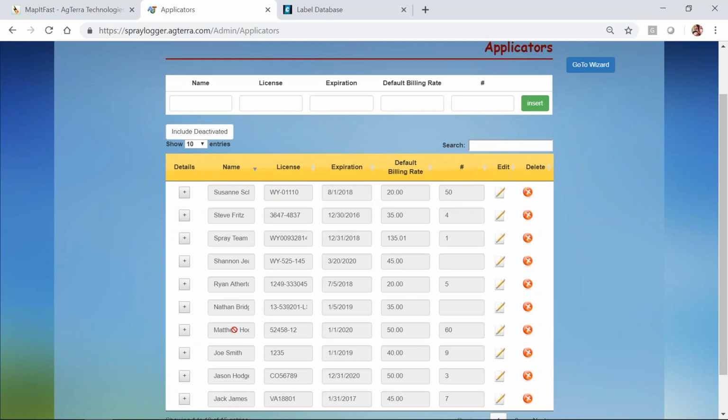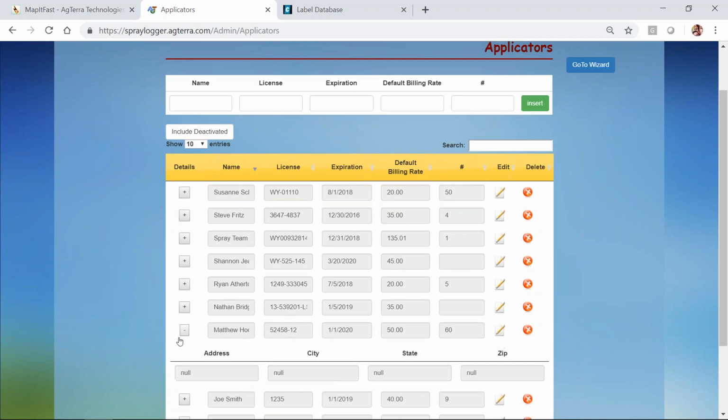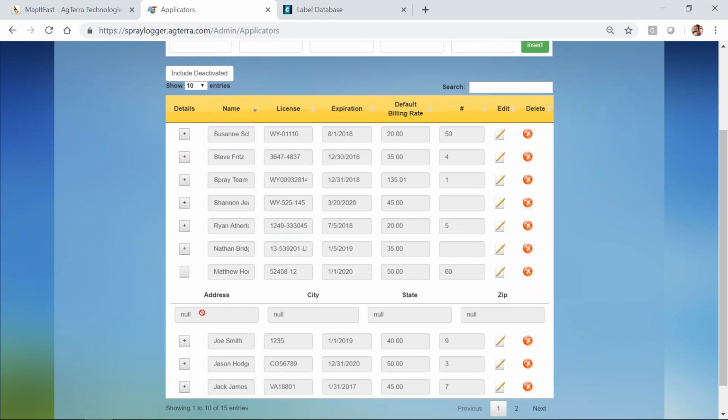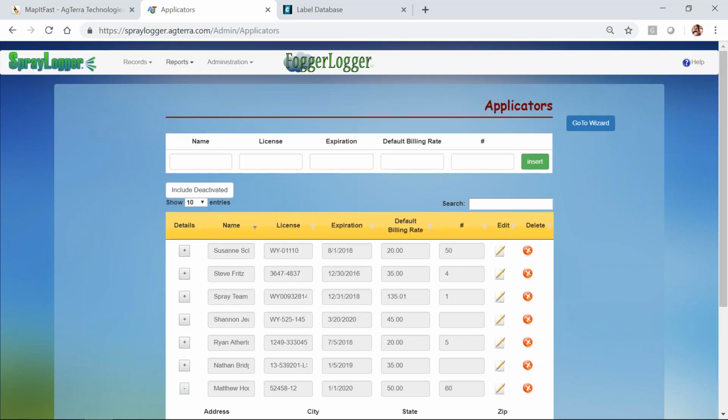Now, if you want to add additional information, so for instance, here's Matthew Hodges, you can put in the name, city, state by clicking the edit button and then filling out that information. Because some states do require that information to be recorded on the report, and this is how you can do that.